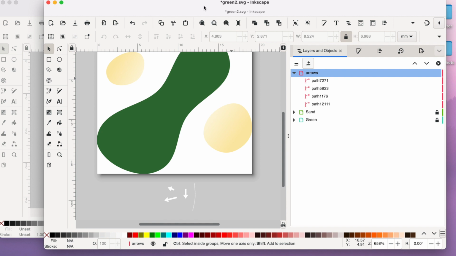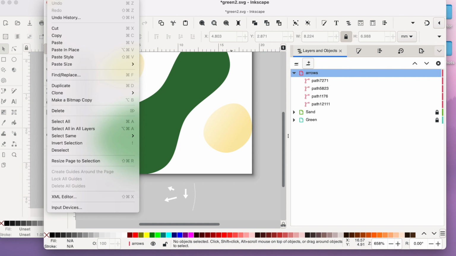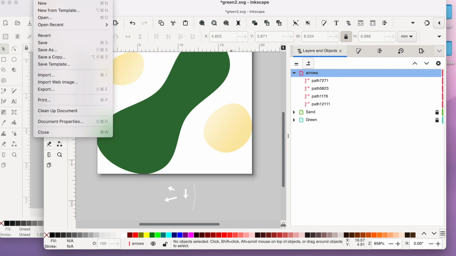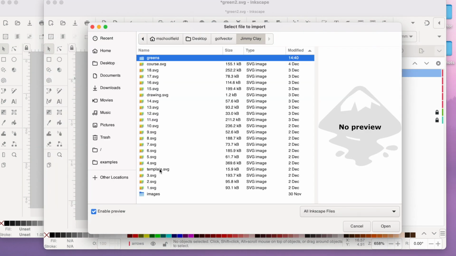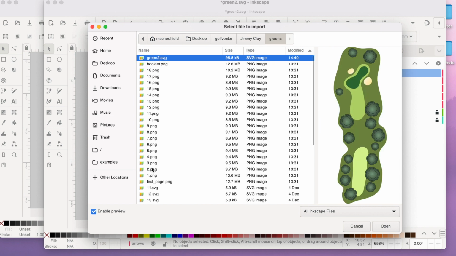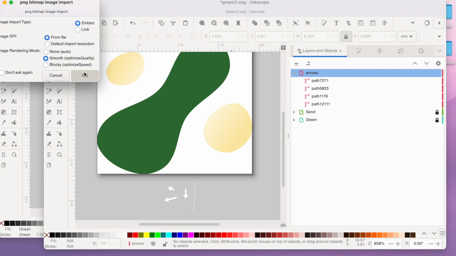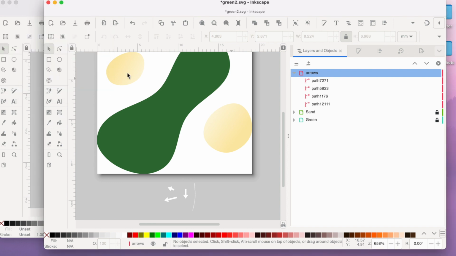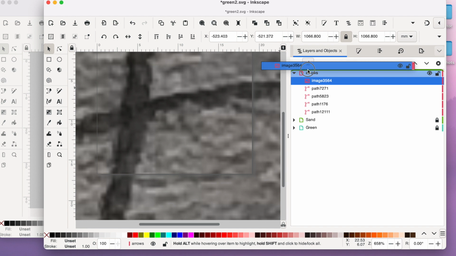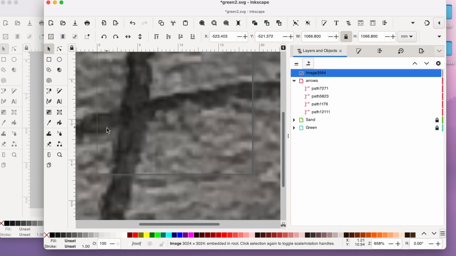Okay, the next thing we're going to do is import the image that I showed you earlier of the green, and then we're going to sort of fit it into the background. So let's go to import, and greens, and then hole number 2 PNG. Put that as the top layer.